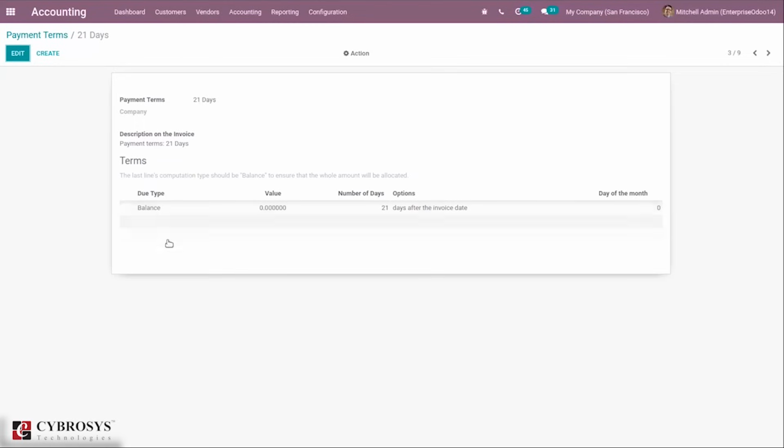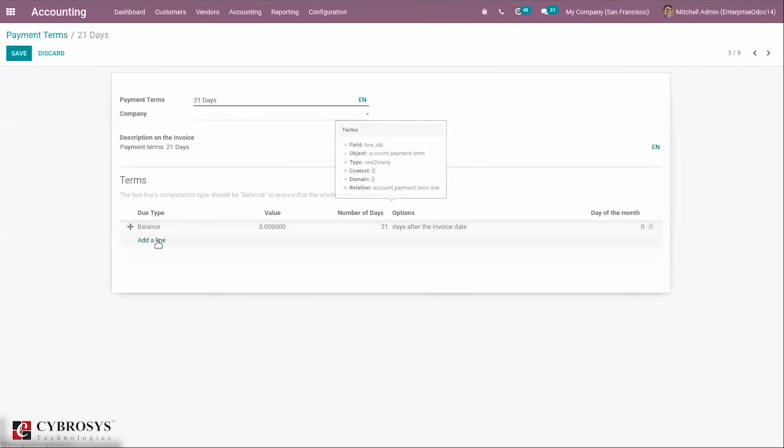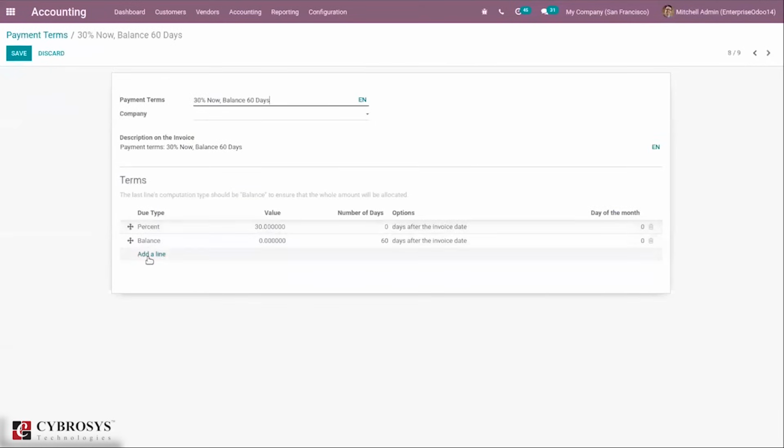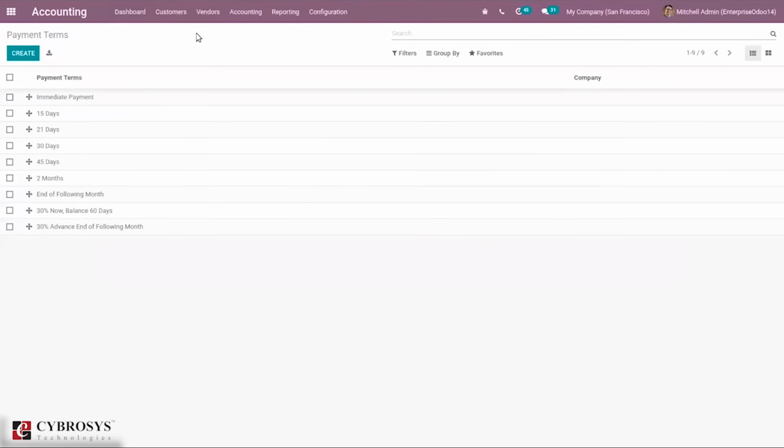Then you can add lines here. Lines can be a balance, and it is also possible to add a percentage. So when you edit, you can see we have added two lines: one is 30% will be paid now, and the balance will be paid within some days. We have done a detailed video on payment terms in accounting, you can check that video.